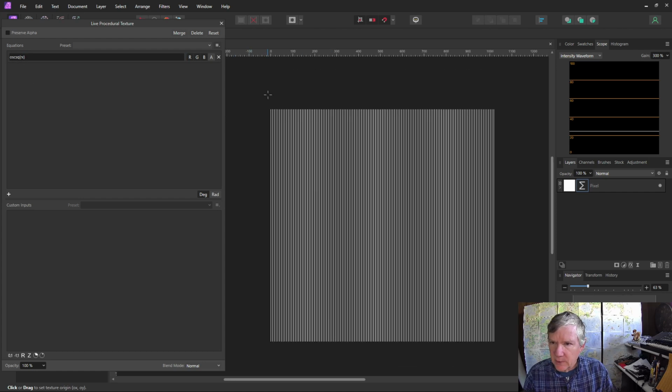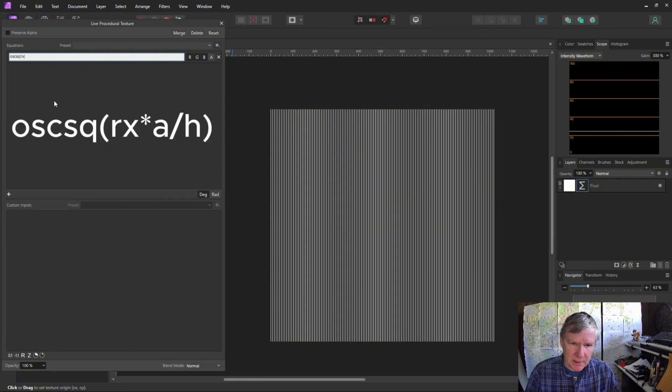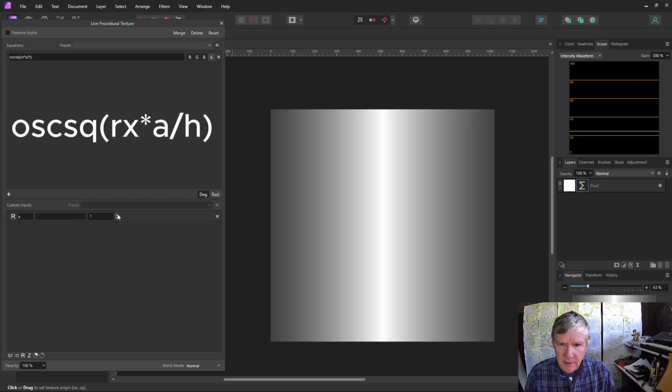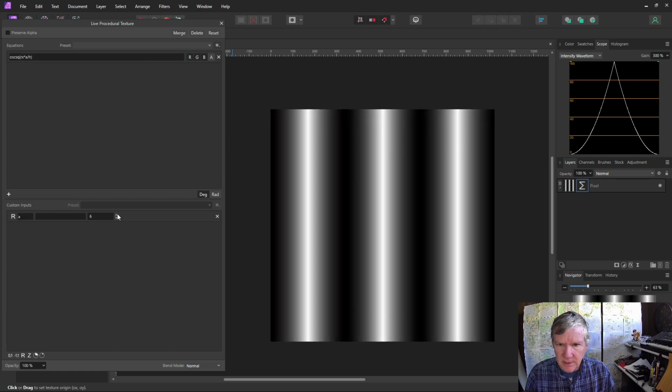So right now the frequency is too fast, it's changing every 2 pixels. I'm going to multiply it by a custom input, A, and divide by the height of the document, H. So this will divide it by 1024, and then multiply by whatever A is. I'm going to put in a real value for A and make it 6, I guess.